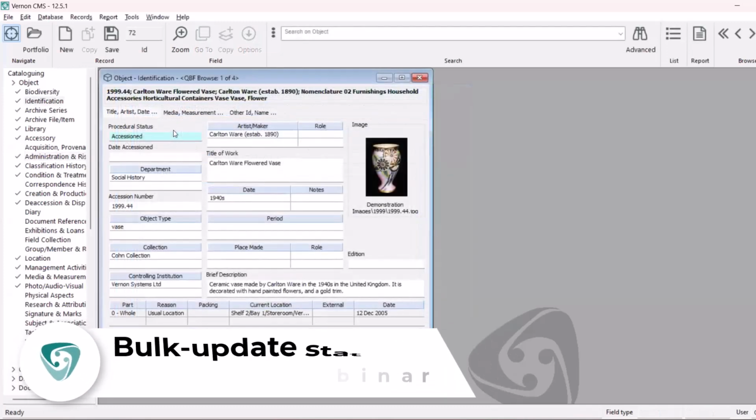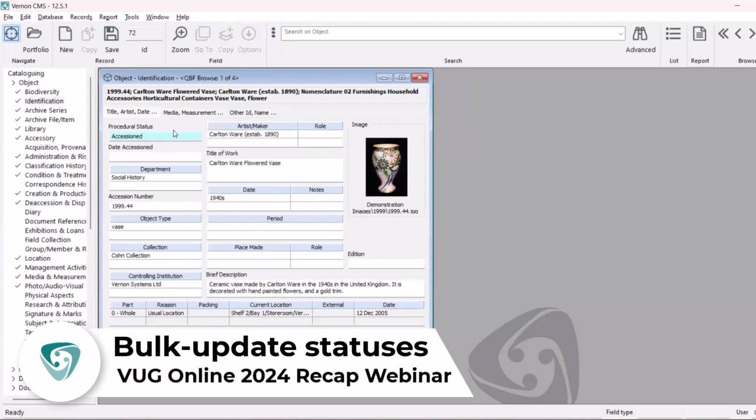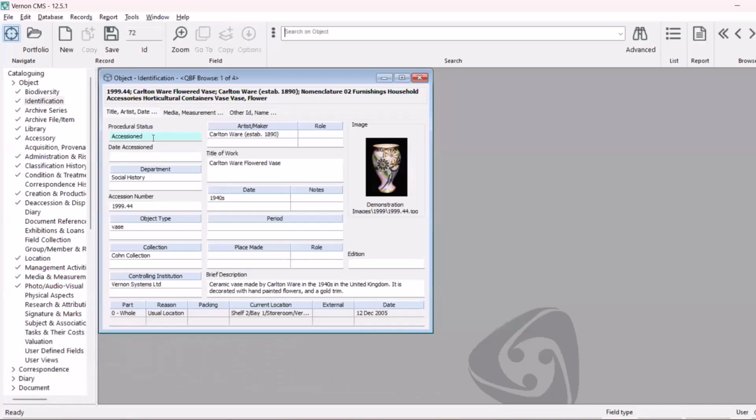The last example that they showed in their talk that I'll present is the option to bulk change the status of a set of records. So every object has a single procedural status that says at what point is it within its lifetime as an item within our collection. All of the activity files also have the same status field, and that says where they're up to in that particular process.